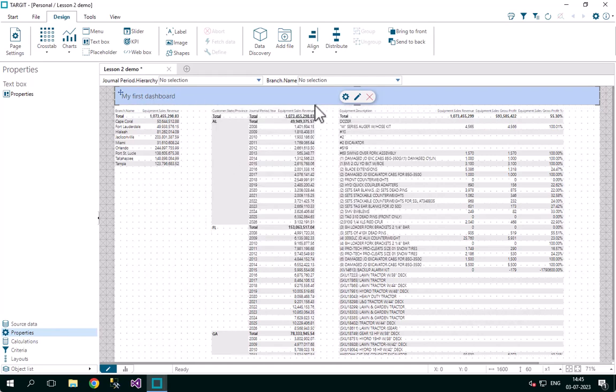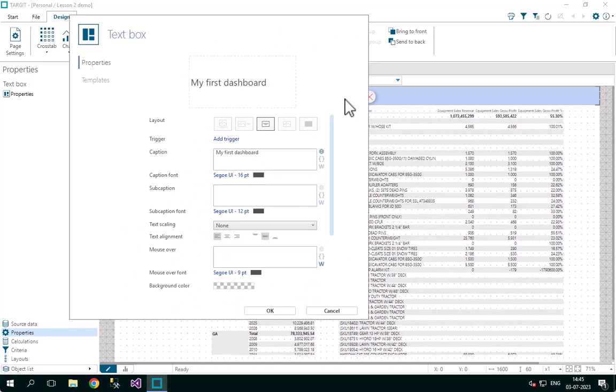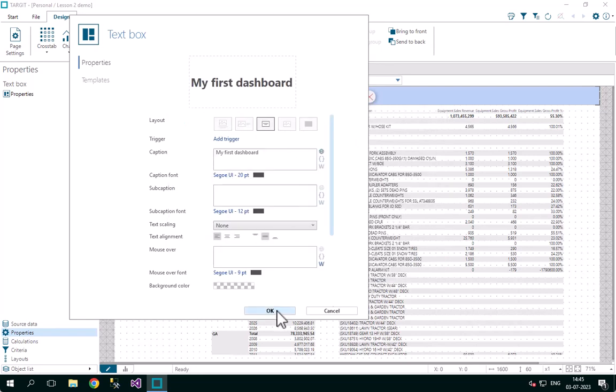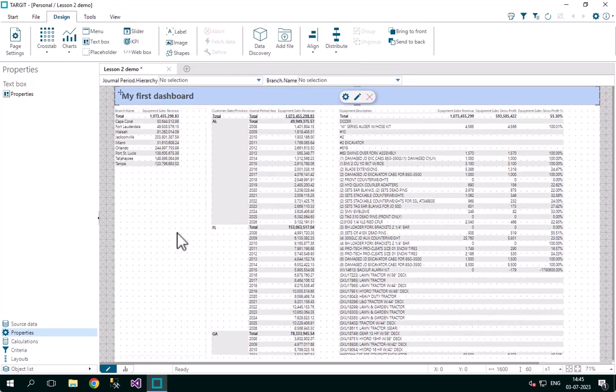Okay, I think the text is too small, so I'm going to go back to properties of my text box, change the font size here. Maybe we should put up to 20 and bold. Okay, and that. Anything else missing?